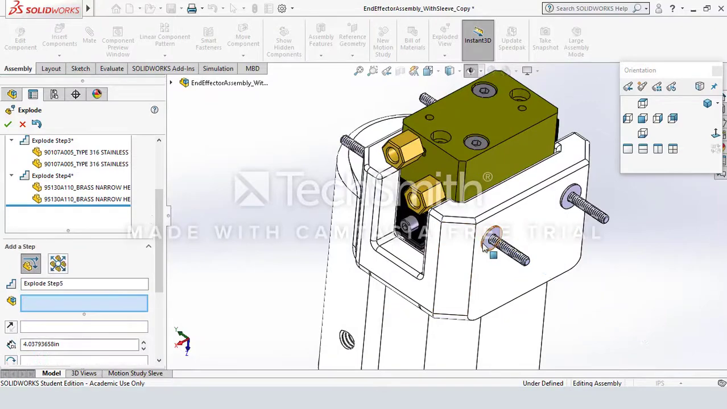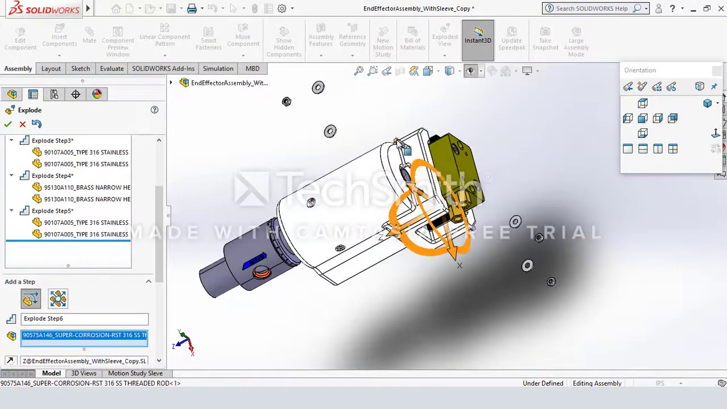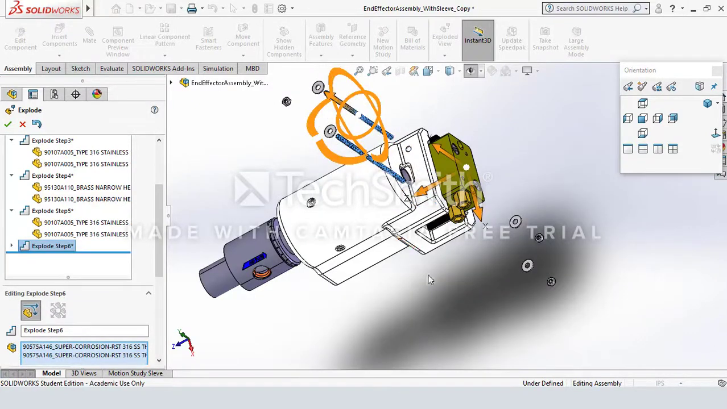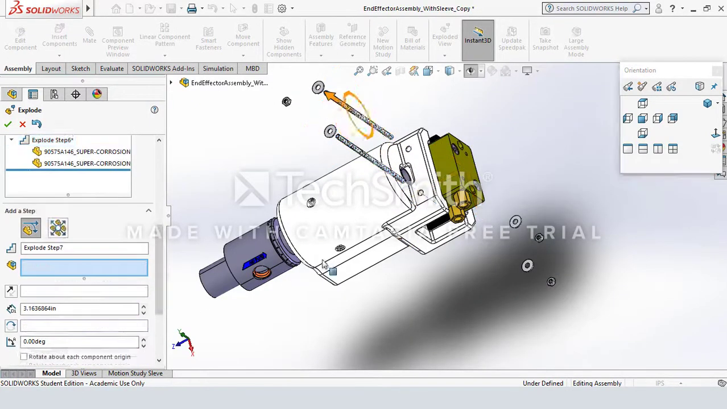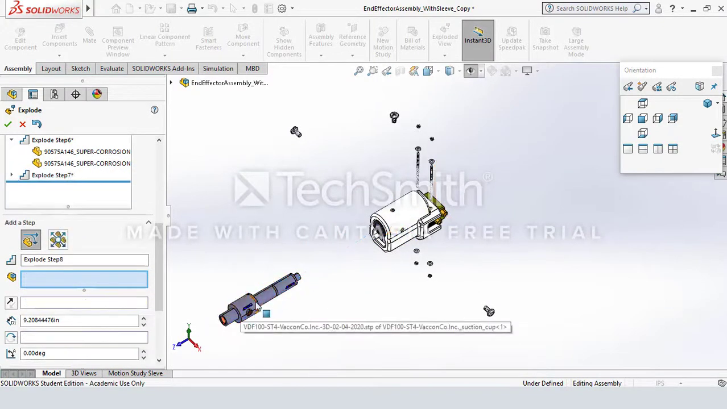When you're exploding your assembly, you generally want to explode it in a realistic order, as if you were actually taking the object apart. In my assembly, for example, the screws and nuts are the first parts that should come apart.